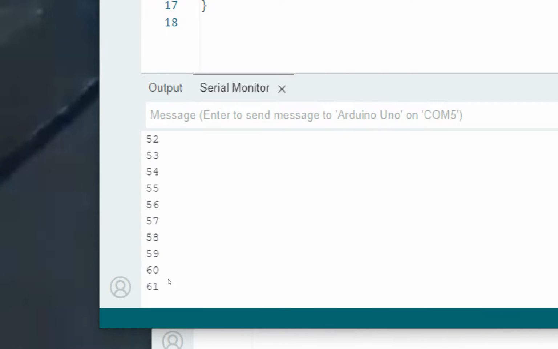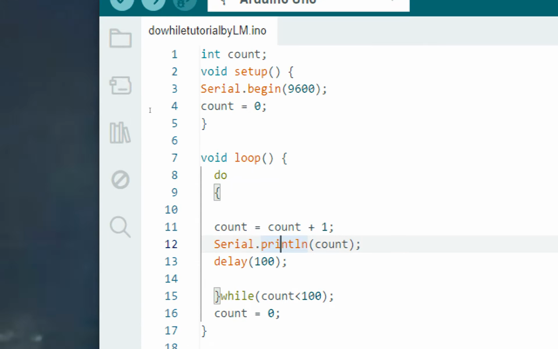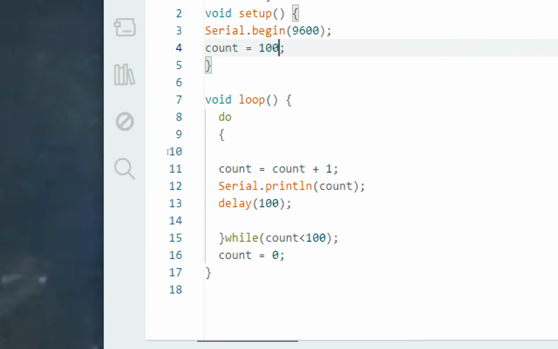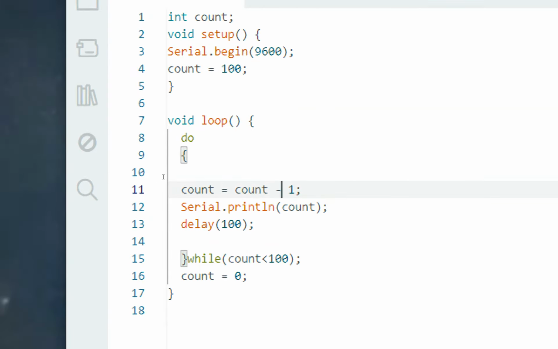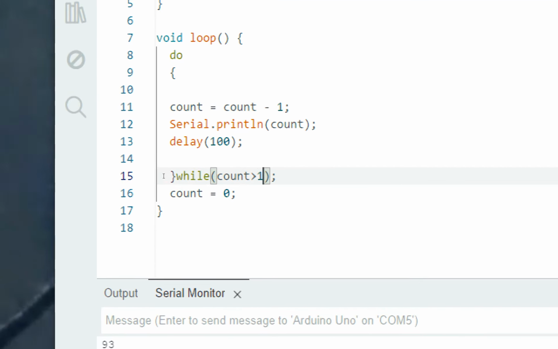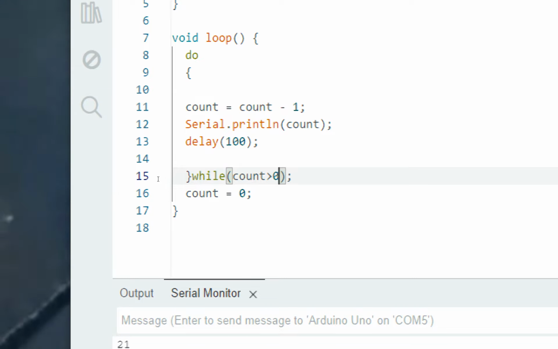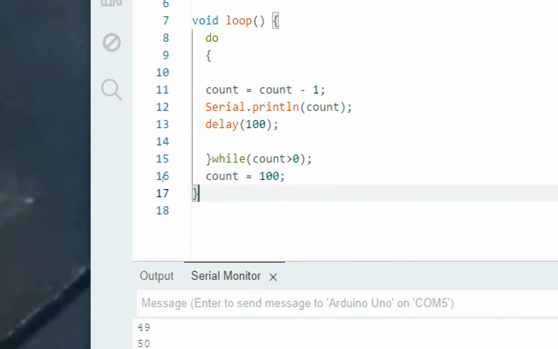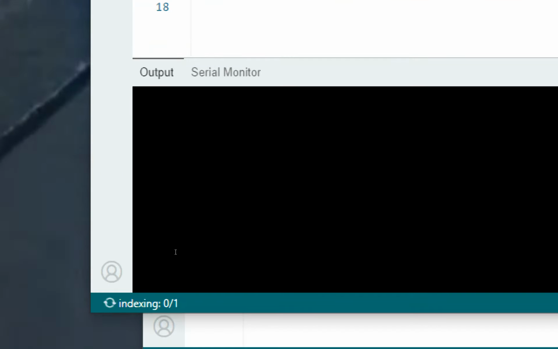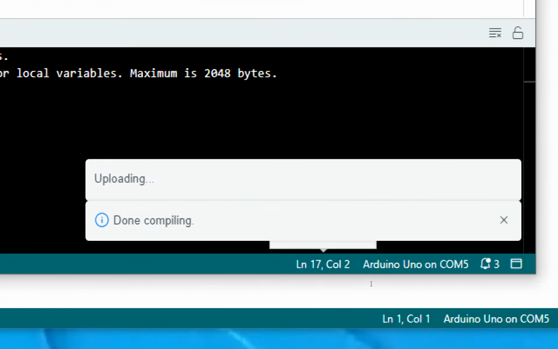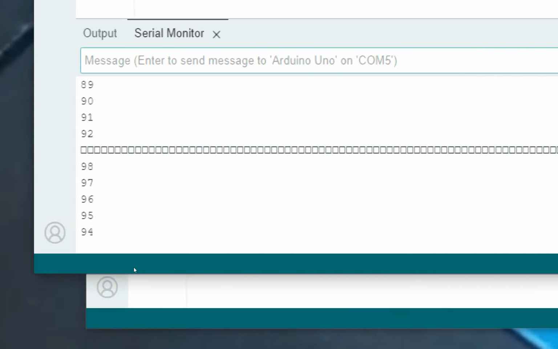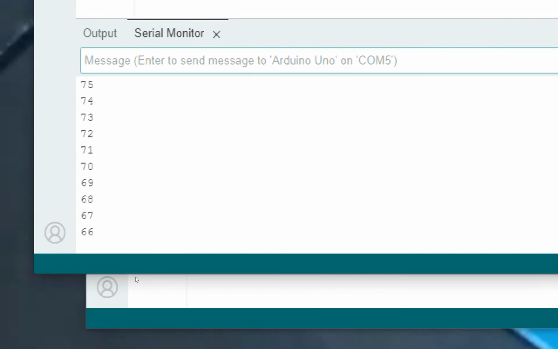Now guys, I modify the code a bit. I make it like 100 to 0. Now the initial condition I make 100. Now the counter will decrement by 1, and once it's no longer greater than 0, it will terminate, and again it will become 100 after it is terminated. Now I build this code. Let's see what happens. Okay, done uploading. So it started from 100. Let's see what happens. It is going down, down, down. See, once it reaches 0, it starts all over again.